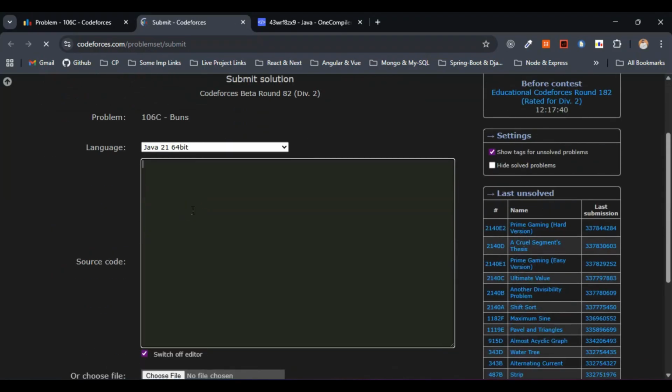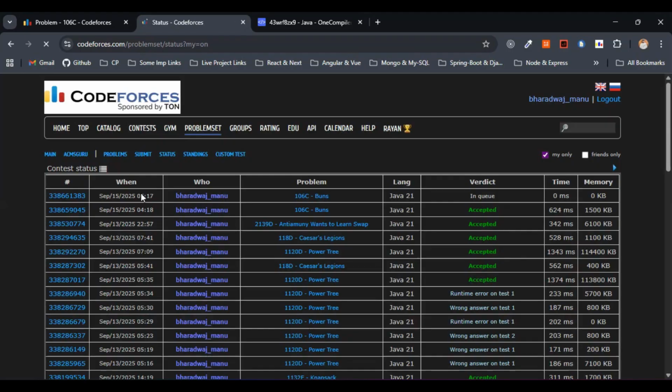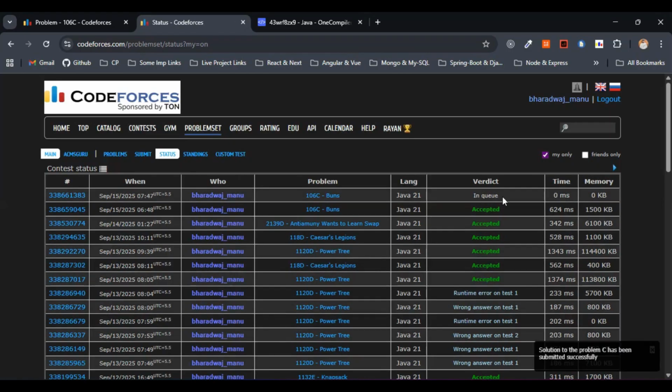Let me come here to the question and hit the submit button. Let's wait for some time. I'll paste the code here and hit submit. I hope this works for all the test cases. Let's see. In queue. Let's wait. So yeah, in the toast it is showing accepted. The verdict that we got here is accepted.